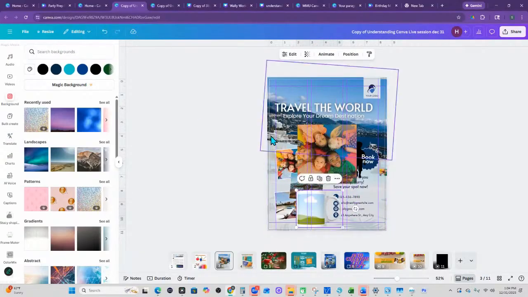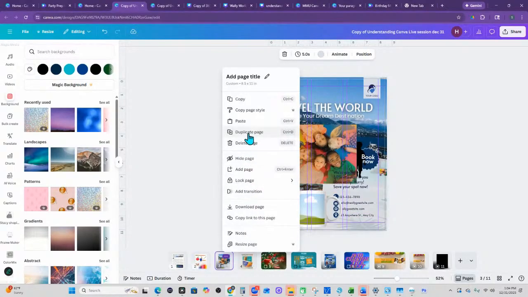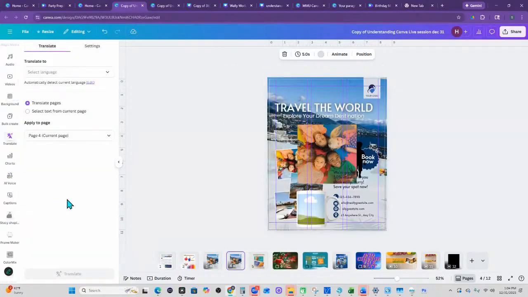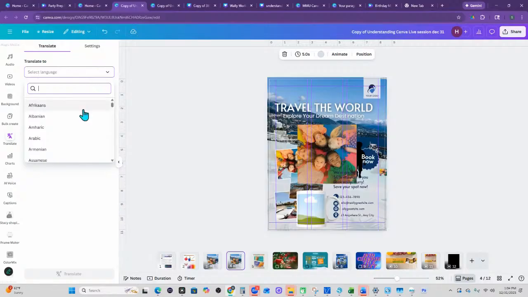If you have content and you want to make it where it's in a different language, if you are someone who has a company and you have those whose primary languages are different things, you can use Translate to change the text on there. So I'm going to duplicate this page, and then we're going to go to Translate and translate to, I don't even know what most of these are.